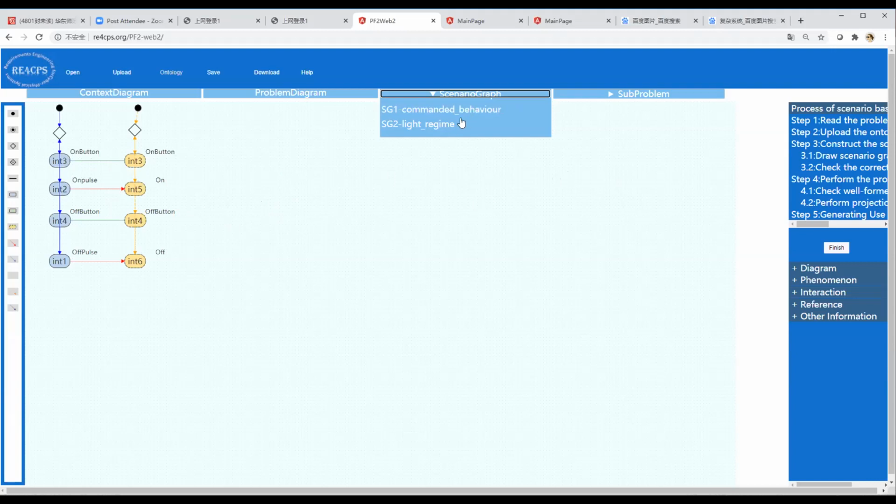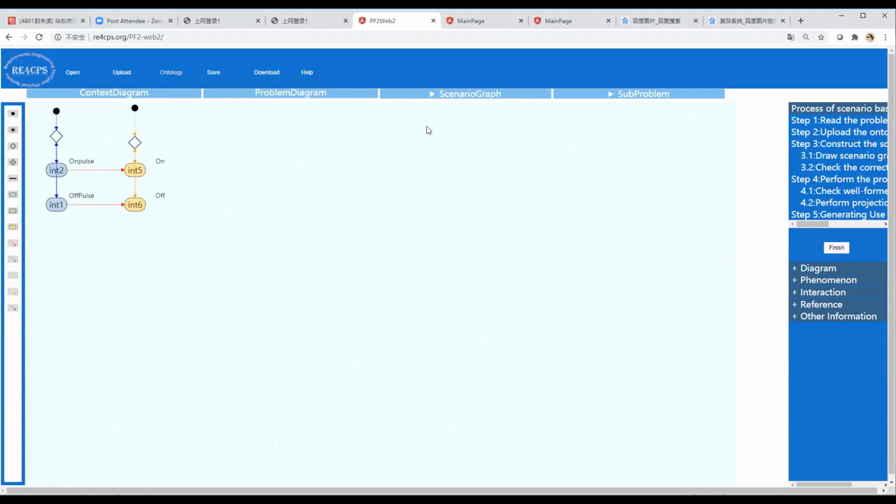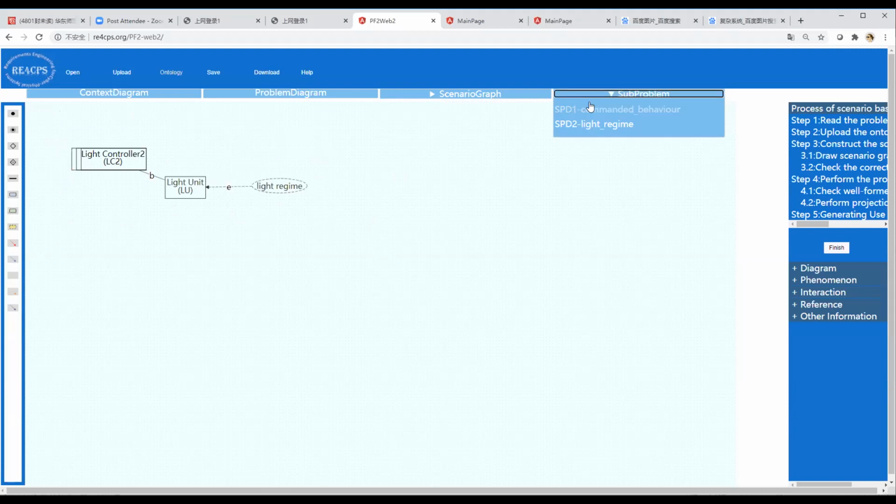And the second scenario, light regime, is actually the same. We use expected interactions to describe the relation between the behavior interactions. And the subproblem, you can see the subproblem. This is about the commented behavior, and this is about the light regime. And all these subproblems are according to the scenario graph.